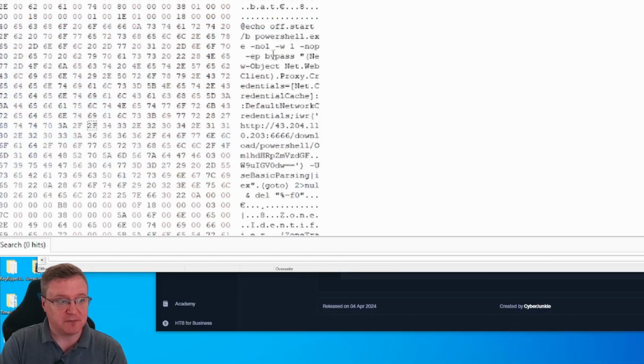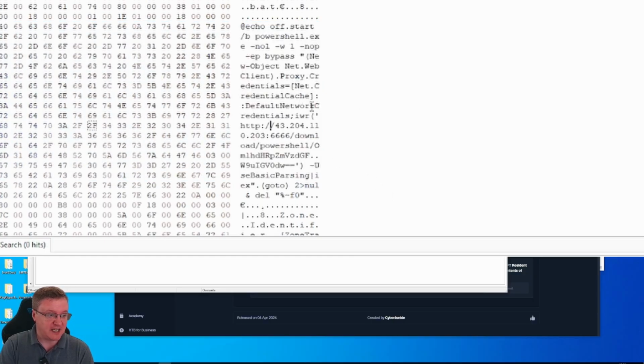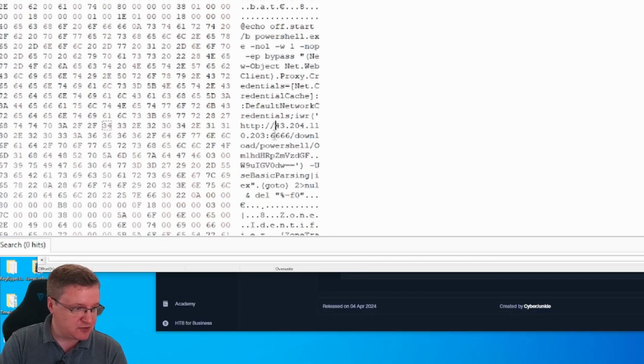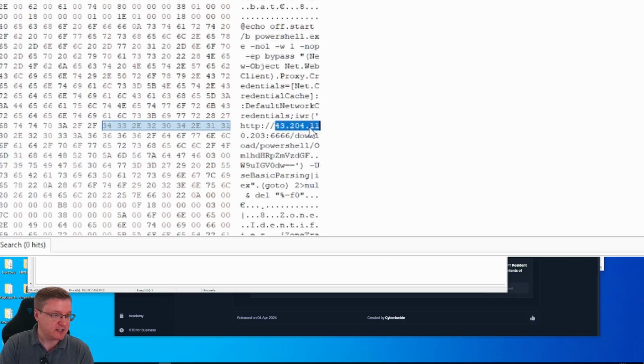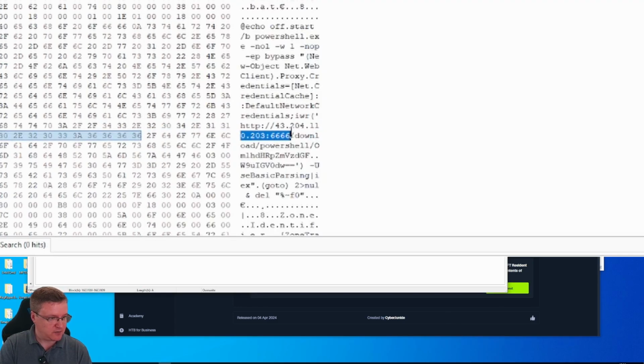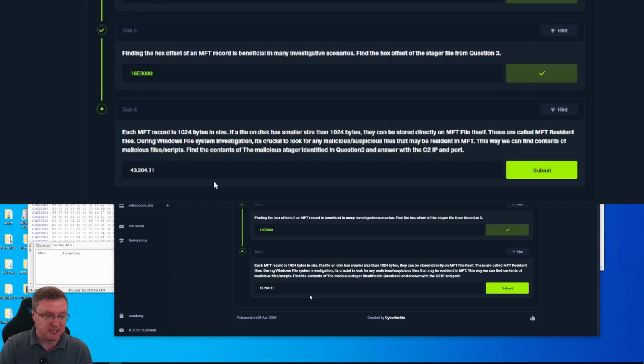So we've got calling PowerShell, bypassing checks on PowerShell. It's basically downloading a file, and we have an IP address on port 6666, download PowerShell, followed by some base64 at the end of there. We've got an IP address ultimately, so I can do the last one. So let's copy half of it here, copy the other half with the port as well, because if you're going to use port 6666, you may as well make it part of the answer.